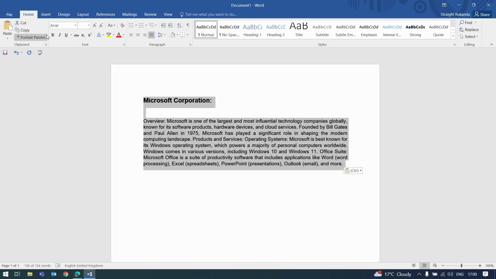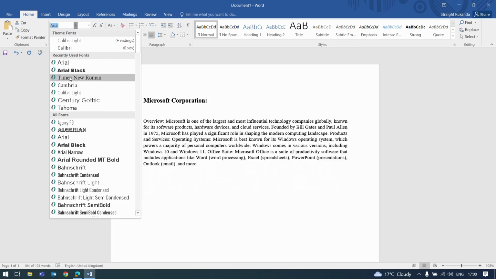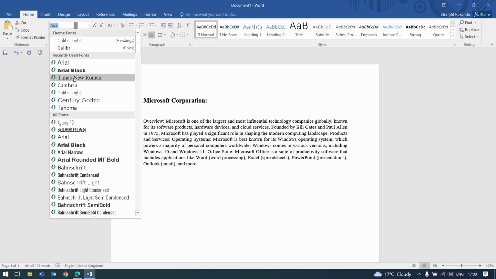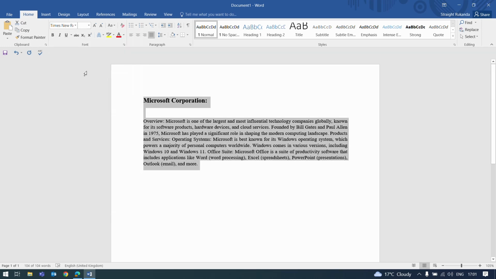In the font dialog box, you'll see various options for font formatting. Font: select Times New Roman from the drop-down menu or choose your own font type. You can scroll through the list or type the name Times New Roman directly into the box. Font style: choose the font style you desire, such as regular, italic, bold, or bold italic. If you want regular Times New Roman, leave this as it is.